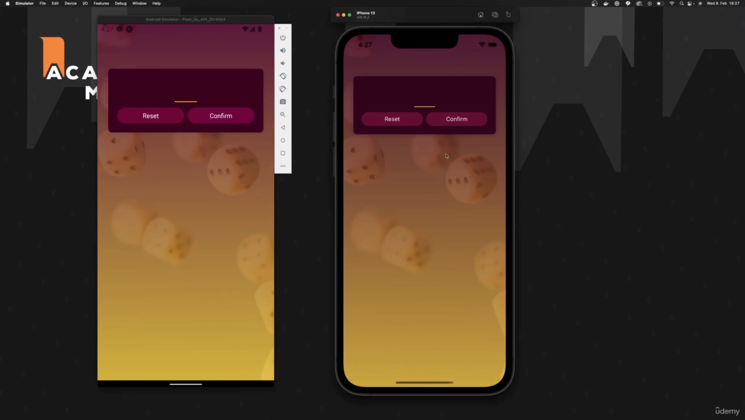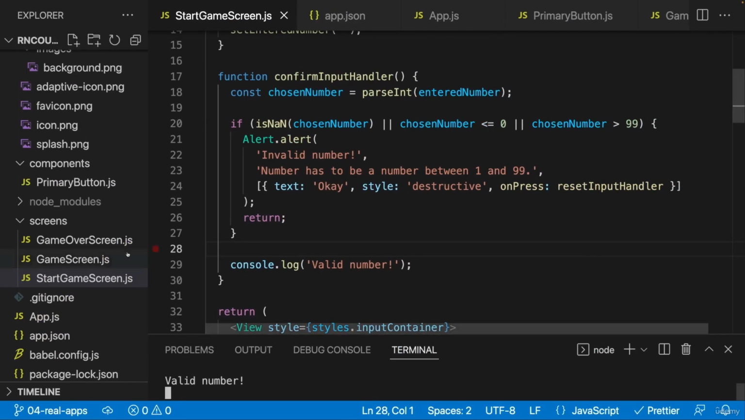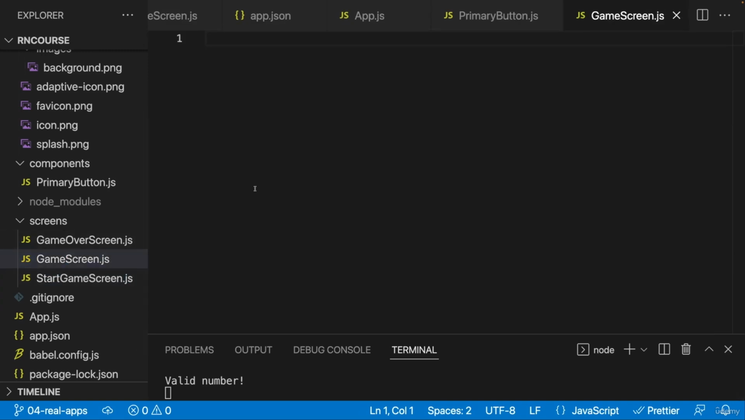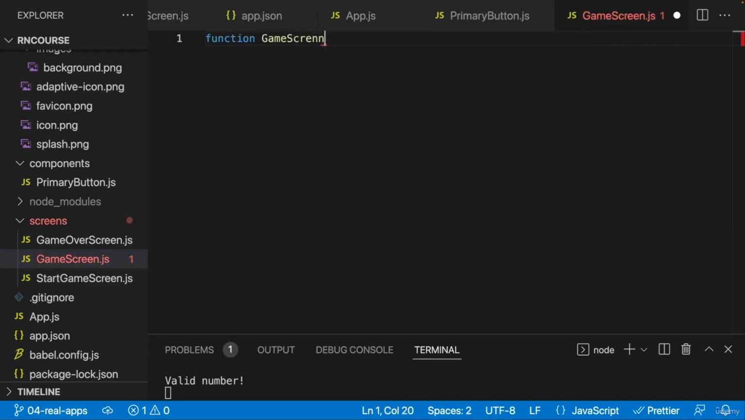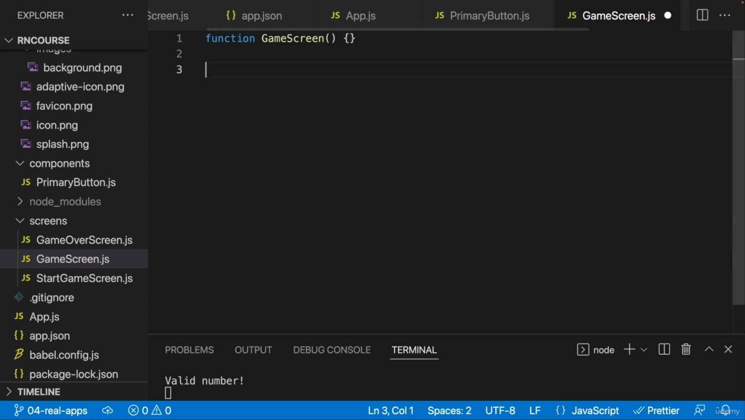So now that we can enter and confirm a number, let's make sure that we're able to switch to a game screen once we get a number. And for this, we already have this game screen JS file, but at the moment it's empty. Therefore, it makes sense to also add a functional component in there because, of course, this new screen will also be a component in the end.